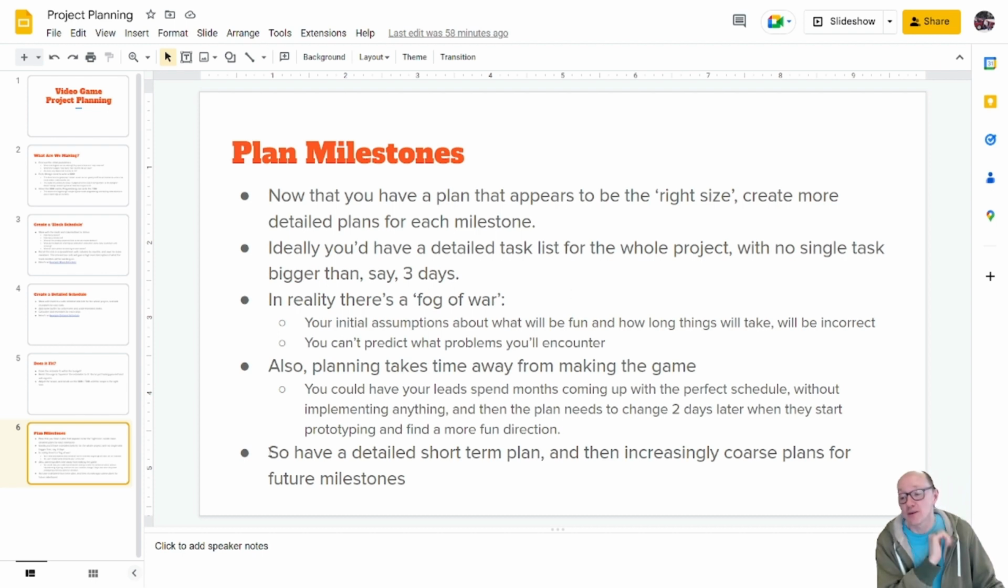So pragmatically, you end up having a detailed short-term plan and then increasingly coarse plans for future milestones. For the current milestone and maybe the next one, you want a really detailed plan of exactly what we're going to do in the next 4 to 8 weeks. The rest of the project though, it's okay if it's just like, oh, milestone 6, we're going to do achievements. It's okay for things to get more coarse.